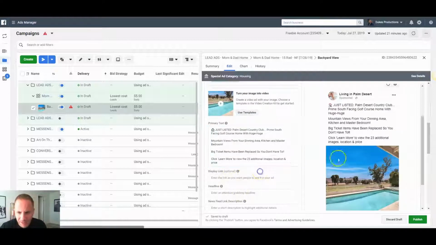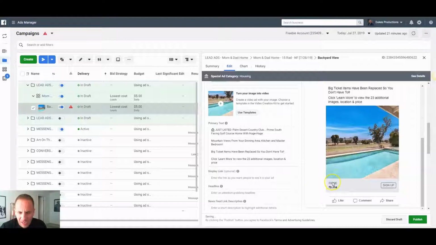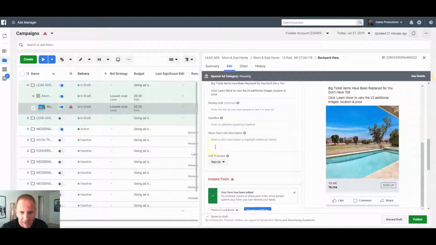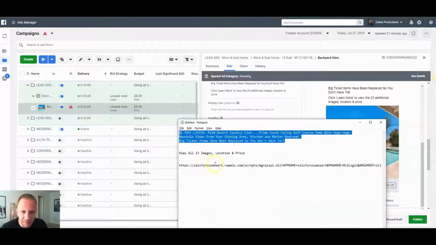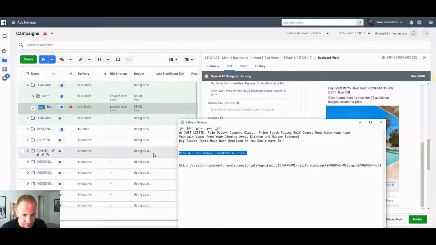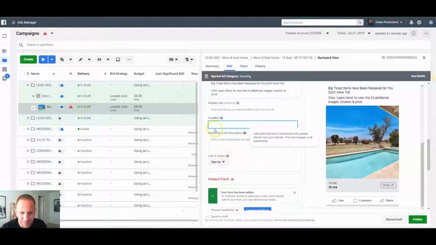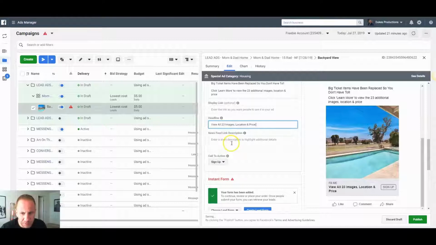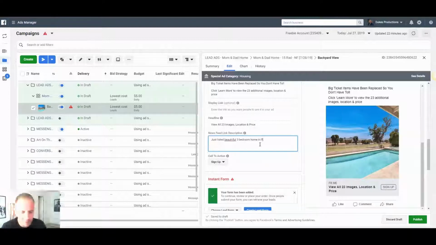Display link, I'm not going to put anything. The display link is right here. I don't think you can do anything on here, actually. I'm not 100% sure with the Facebook lead ads, because typically it has to match your URL. The headline I have in a little text file here. I'm going to say view all 23 images, location, and price. Put that right there. Newsfeed description, I'm not going to do anything. Or maybe just listed beautiful 3-bedroom home in Palm Desert. Maybe something like that. That shows up down below here.